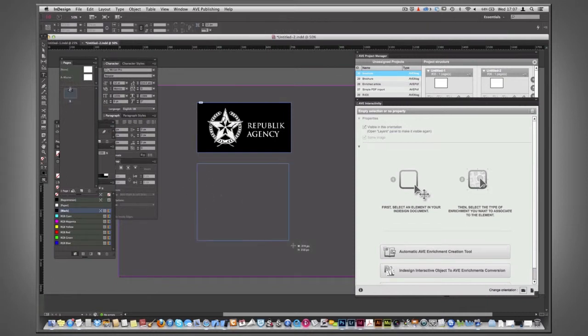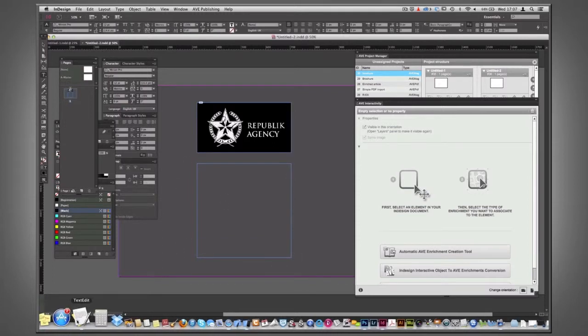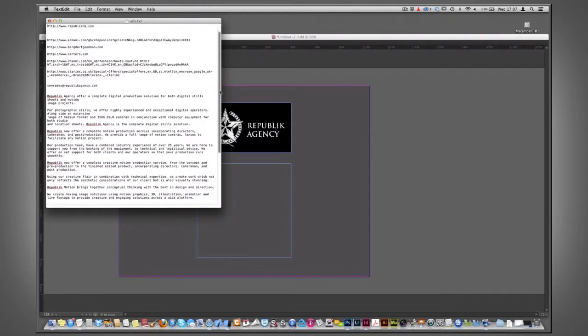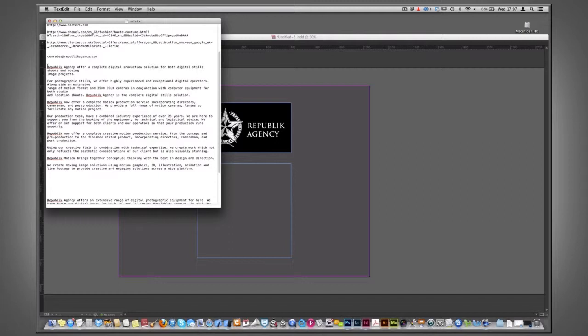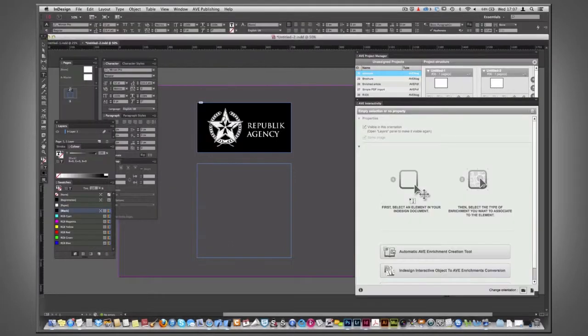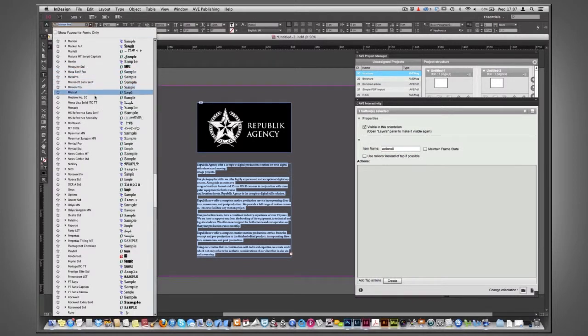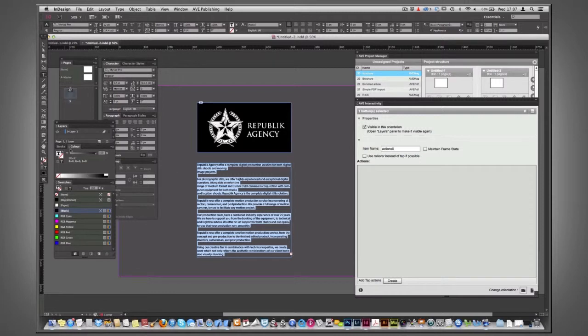I'll grab some text that we've just got previously created here, and it's quite a lot of it. It's a little bit of information all about the agency, and we'll just grab that and pop that in. And we're going to just make it look at a reasonable size and such like for these demo purposes. And obviously we'll want that to be in white.